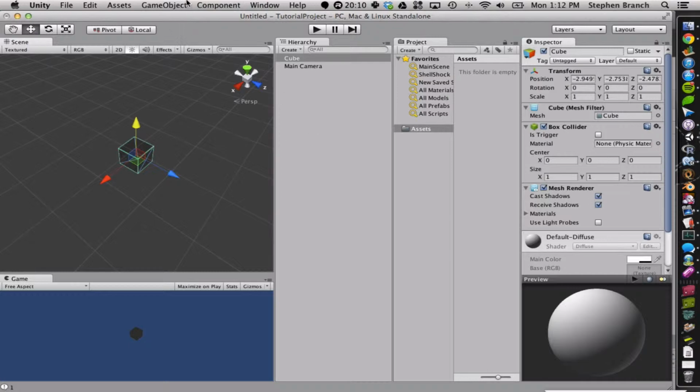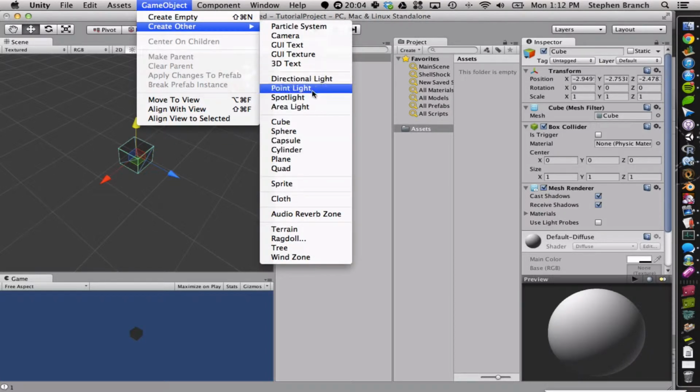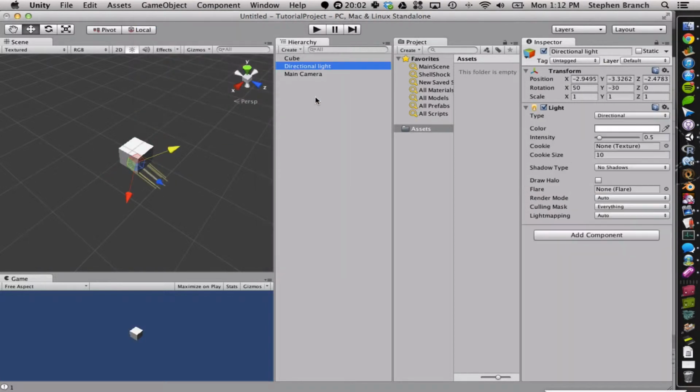So one other thing we actually want to do is just to create a light. So game object, create other, directional light. And let's go ahead and move that out of the way. And so now we have a game object and a light, so we can see it. All right, so now we have the thing that we want to control. The next question is, how do we actually control it?